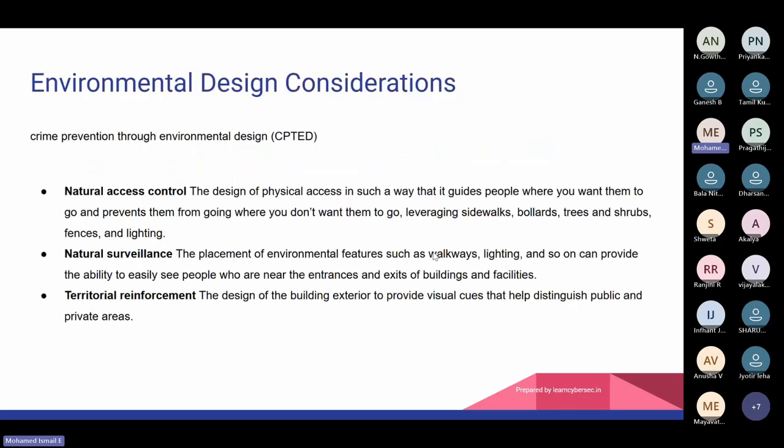Now, environmental design consideration. When you build a company building, a factory, or enterprise premises, or an airport or any public infrastructure, crime prevention through environmental design is in place. What does that mean? CPTED means crime prevention through environmental design. I have seen many places in India, like famous temples in the South, where there is a specific way for entrance. Once you enter the temple, you can only exit through some other exit. You cannot enter the same way.